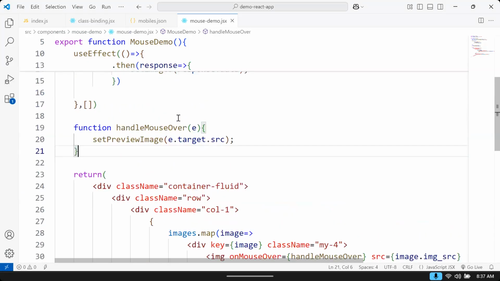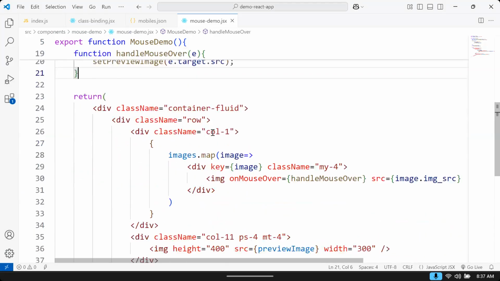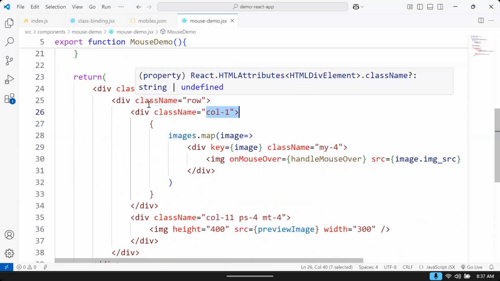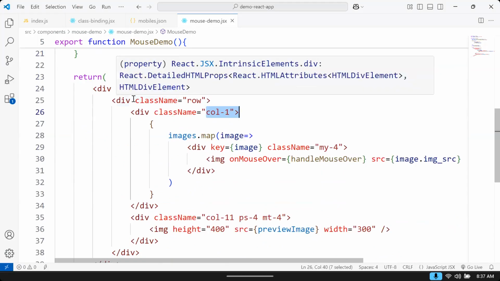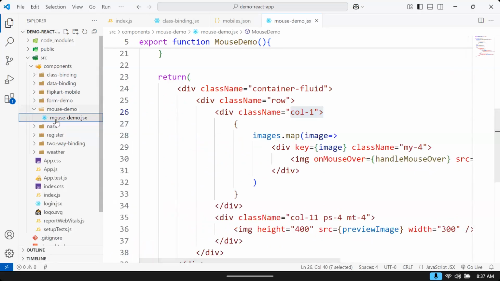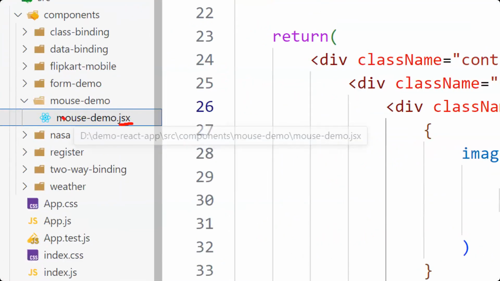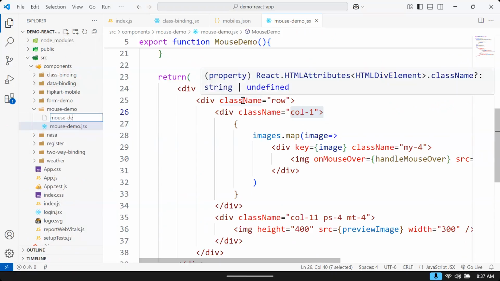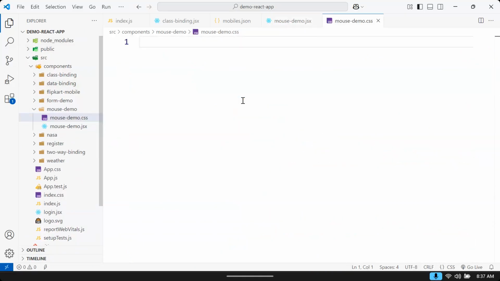Suppose we will apply, this is column 1. We have a column 1. We will add a CSS file to this page. How to add a CSS file? For mouse demo, there is already a JSX file. We will add a CSS file. What is it? Mouse demo dot CSS. Okay. Here we will write some effects.